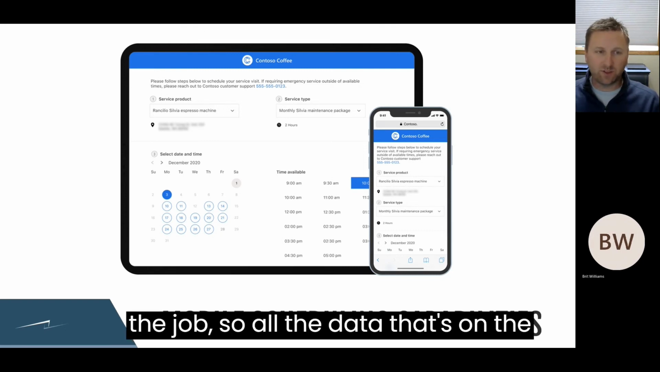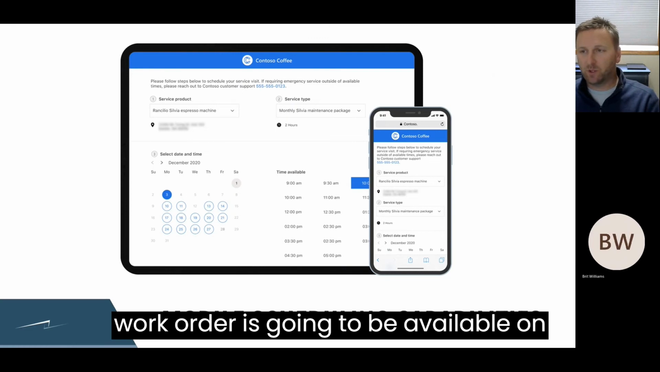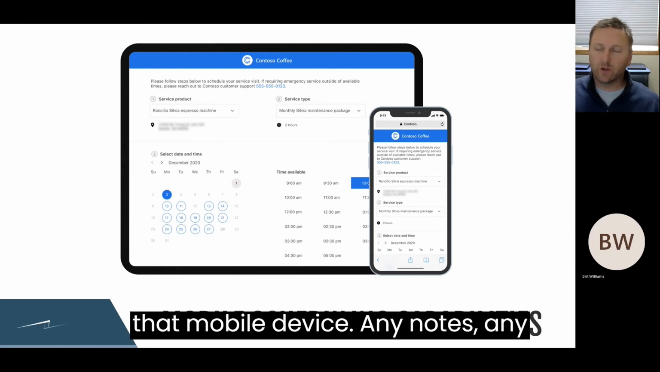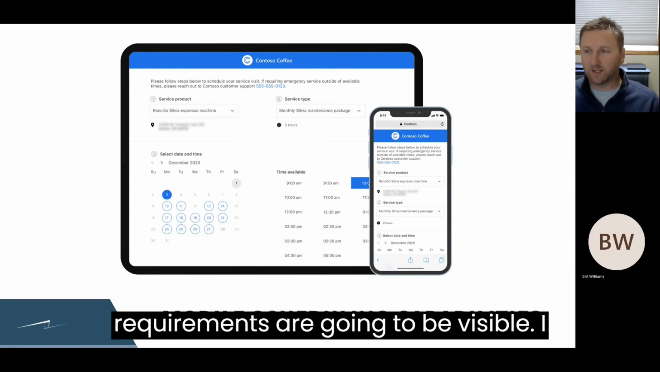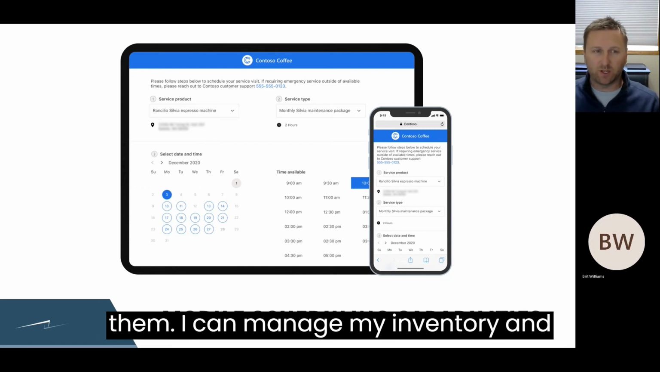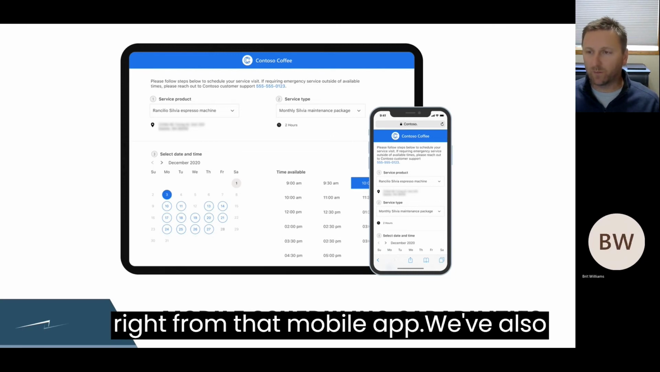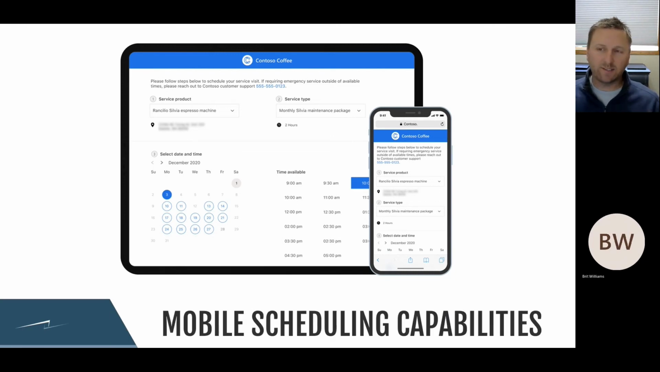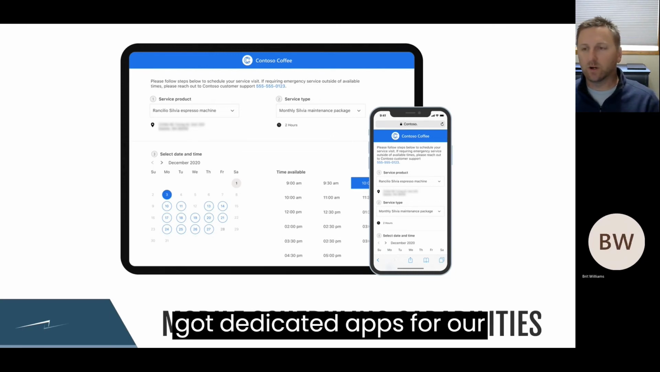So all the data that's on the work order is going to be available on that mobile device. Any notes, any requirements are going to be visible. I can take videos and photos and attach them. I can manage my inventory and communicate with the back office all right from that mobile app. We've also got dedicated apps for our customers.